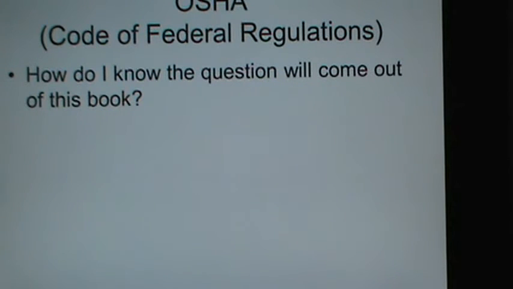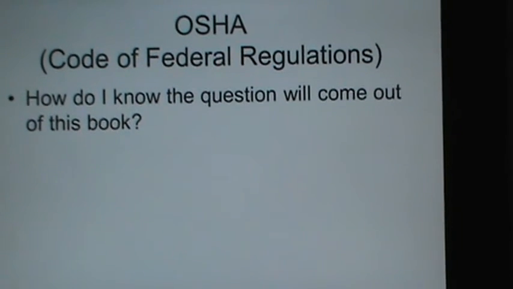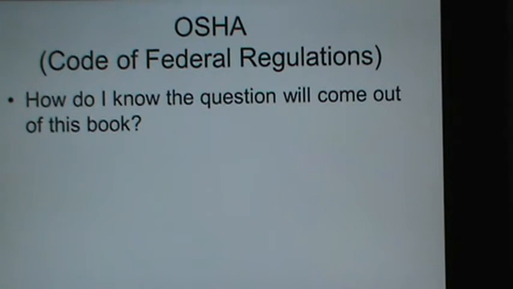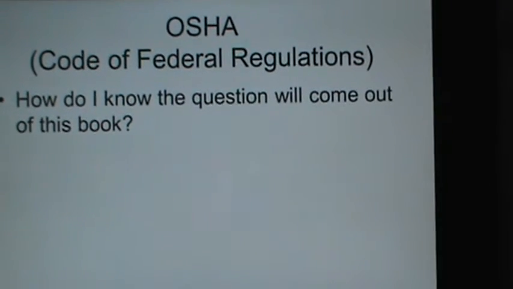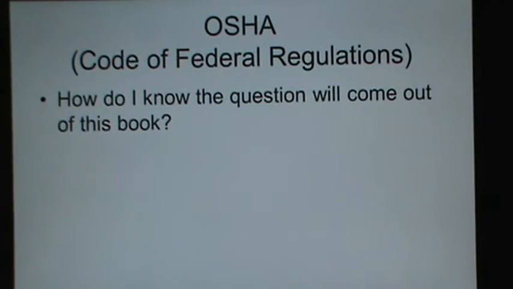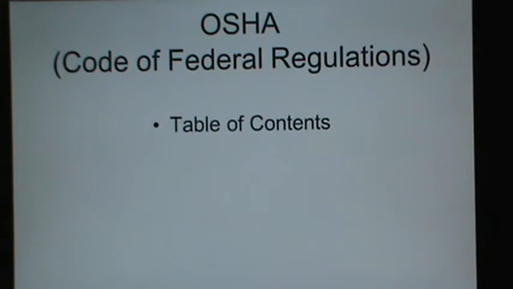One of the first questions you want to ask yourself is, how do I know the question will come out of this book? Well, it's pretty obvious it's a safety question. You know, they're going to ask you about cave-in protection. They're going to ask you about ladders and what the angle of the ladder is. Somebody sometime may ask you about eye and face protection and what the rules are regarding those. I think we all know that it's fairly obvious that all those types of issues are safety questions. So you should be able to identify it as a safety question without a problem.